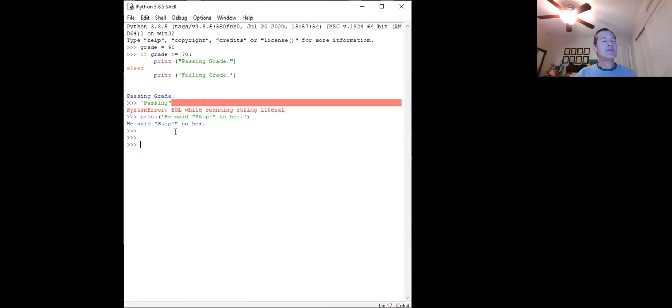But anyway, let's say that I wanted to make this program, this grading program, more detailed. I wanted to make it so that it's not just passing or failing, but that it actually tells me what grade I'm getting.